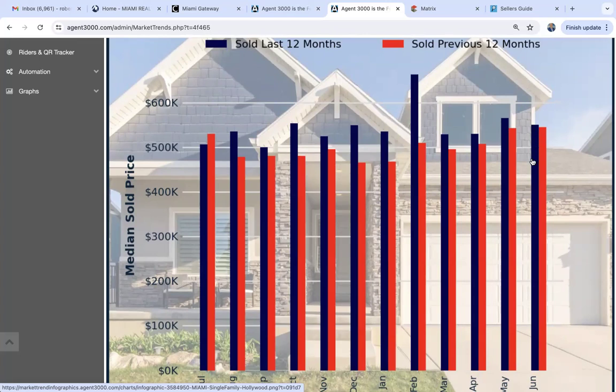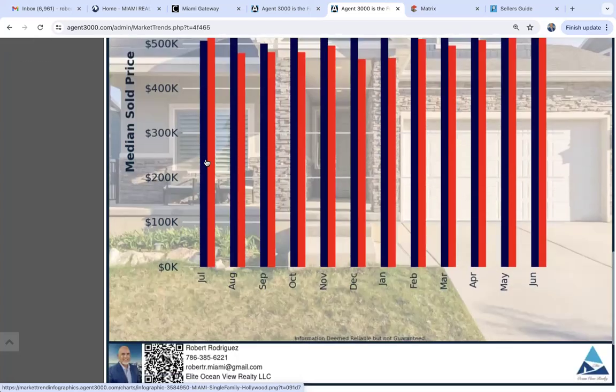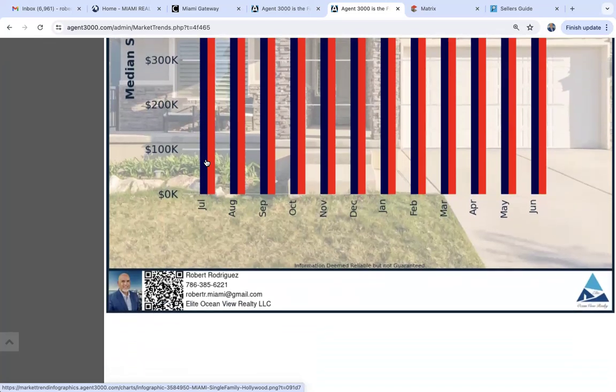So these numbers are telling us, as we head into summer, you're looking at the summer numbers: May, not too much of an increase. June is almost equal. And in July, so far, today is what, July 16th? So far, the prices in July are lower than the previous year. All right, so this is telling numbers for Hollywood single family homes median sold price.